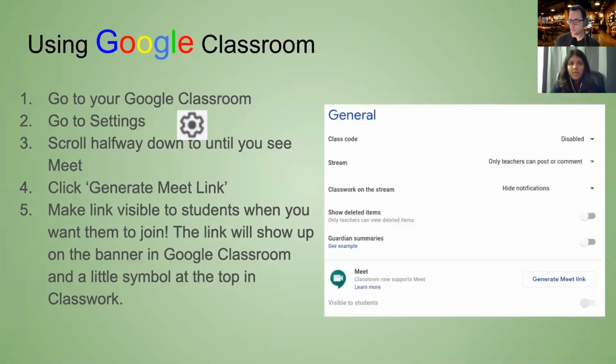And then for some other settings, or how to get here: when you go to your Google Classroom, you want to click on the settings. So it's that cog in the upper right hand side. Scroll halfway down until you see Meet. And then you're going to click on the button that says Generate Meet Link.